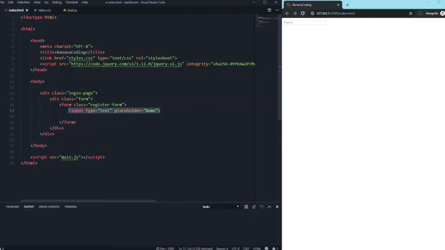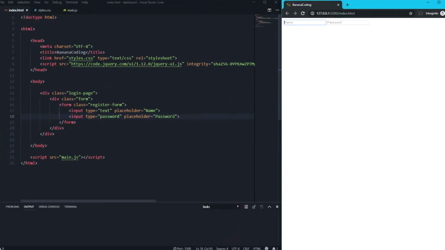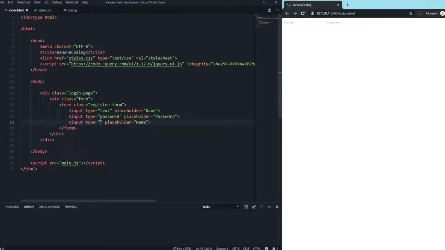I'm going to copy this. And we're going to make the type password. And you can say placeholder will be password. So if you save it, you have two, and password is hidden, the characters are hidden. And after that, we're going to add the third one. And we're going to say type will be text again. But now we will take a placeholder as, for example, email address or something like this. Email address.